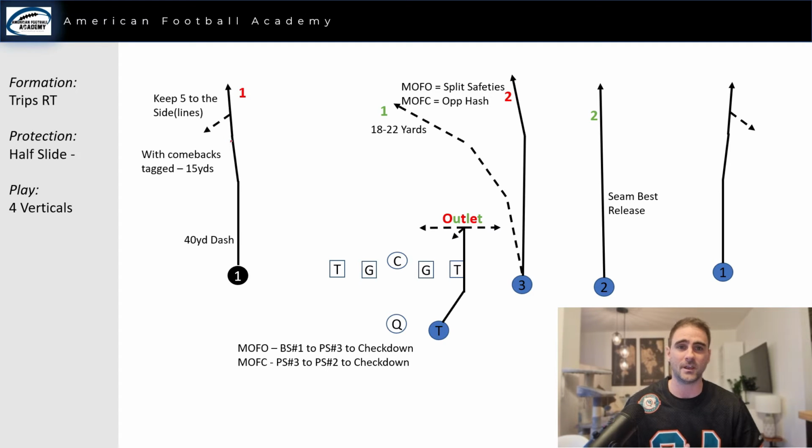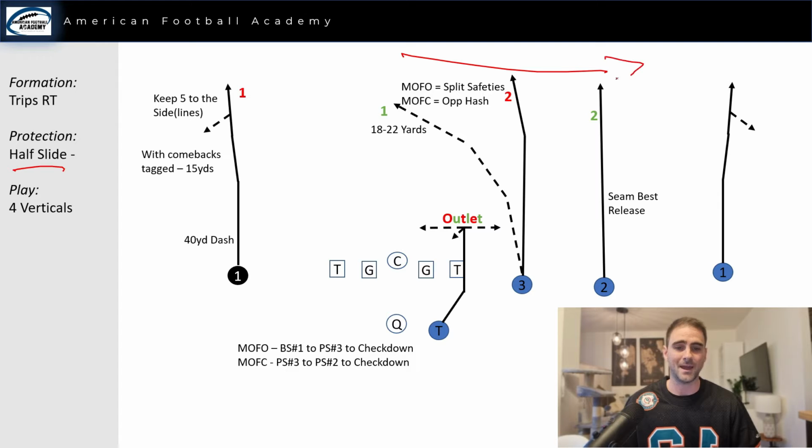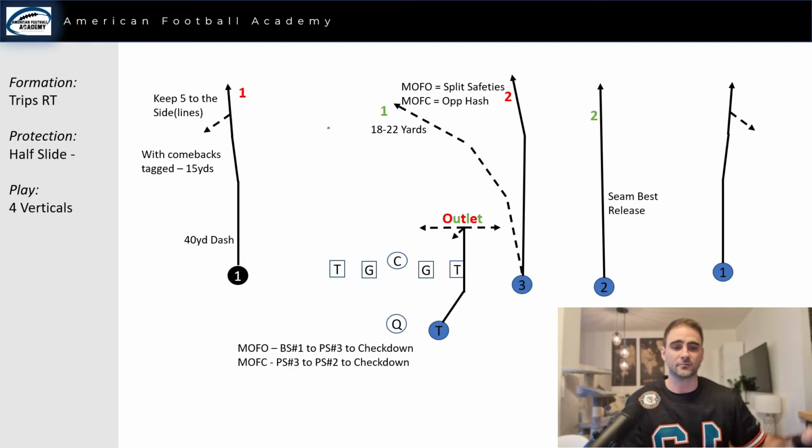We've got two different variations that we're going to hit today: a 3x1 and a 2x2. First up, we've got the 3x1 formation. We've got trips right, three receivers on this side, and our single receiver on the backside. Protection, we've got half slide. I'm going to imagine that the field is to the right. The ball's on the left hash, so we've got more space on the right side of the field.